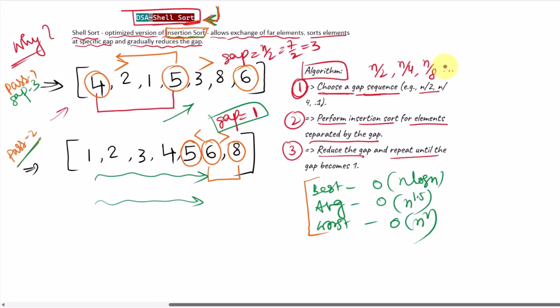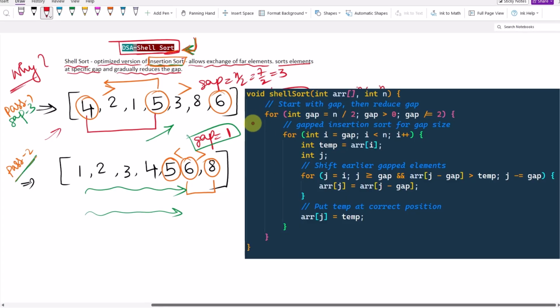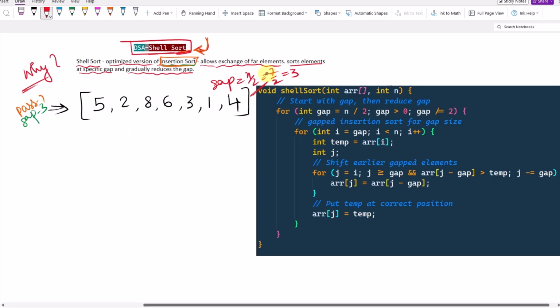So previously we have seen how the shell sort algorithm is working. So let's now try to understand the code of the shell sort. So try to understand the working of this code in detail with one example. So the function takes one array containing all the unsorted elements, and then we pass the size of the array.